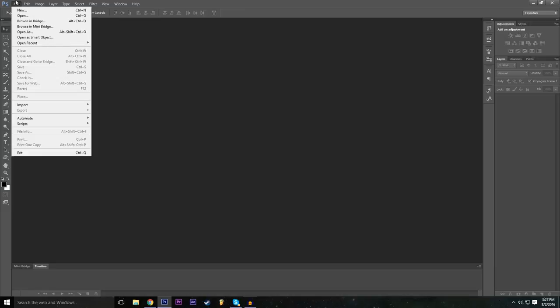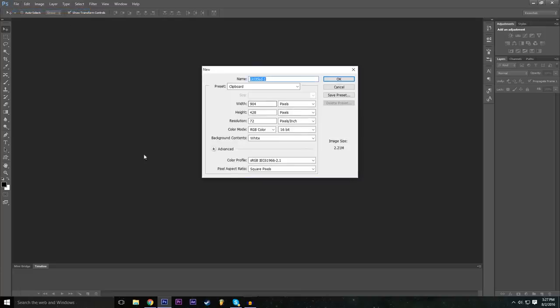So let's go to File, and then New. And then this is basically the window where we're going to do all the settings for our project. So first of all, we can name the project whatever we want. I'm just going to name it example for the tutorial's sake.